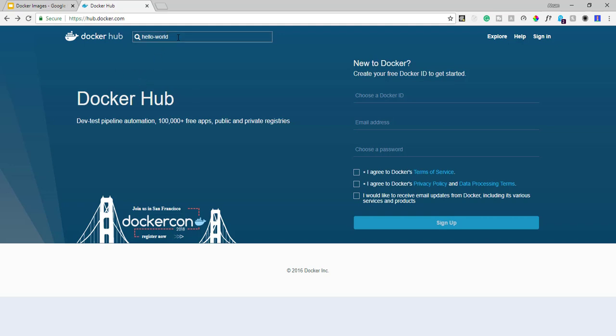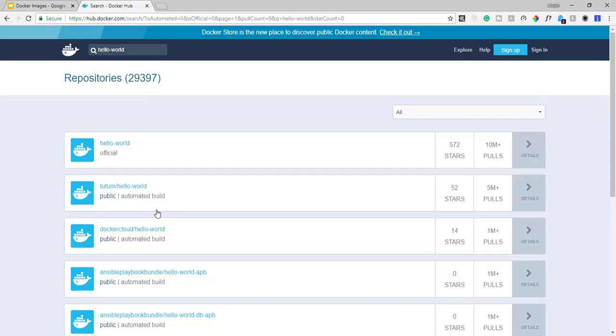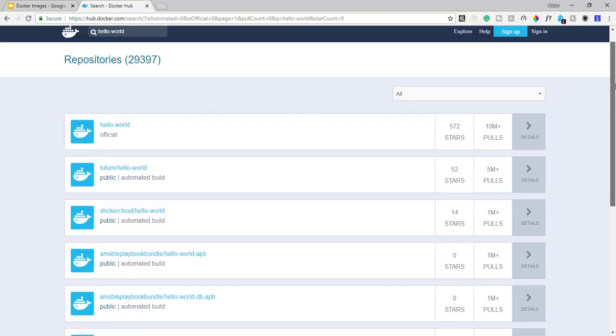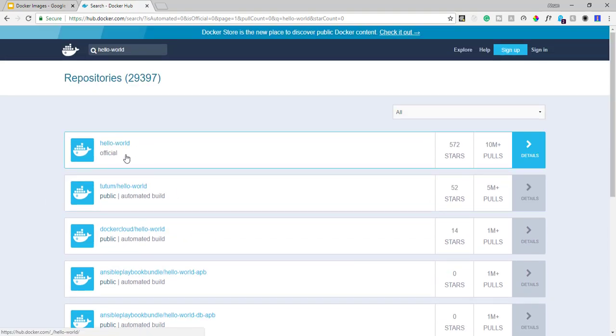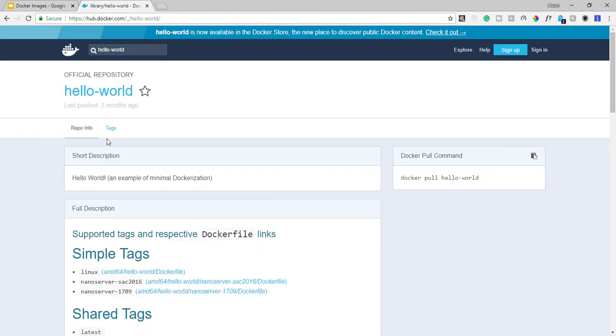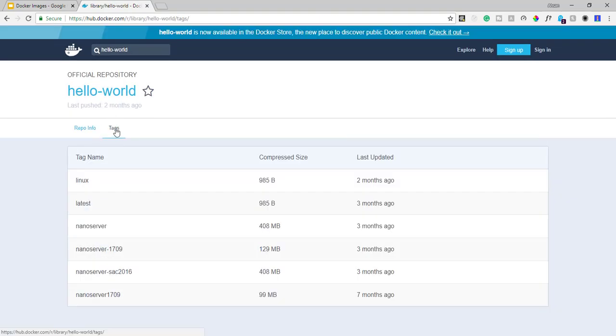Type hello-world, which is the image name. You type any image name and press enter. The images appear, but the official one is at the top: hello-world official. Press details and tags. Here are the tags.